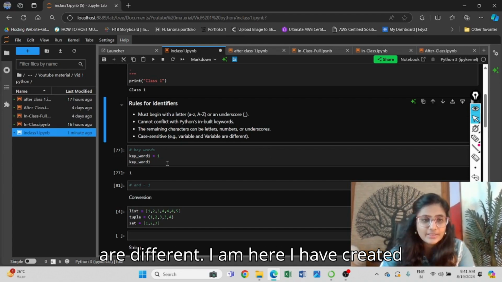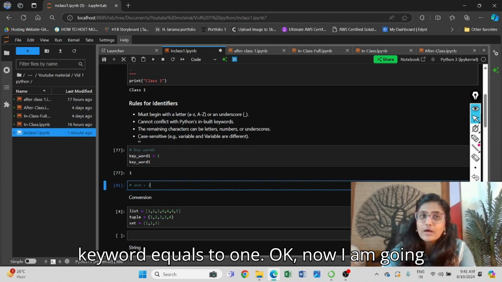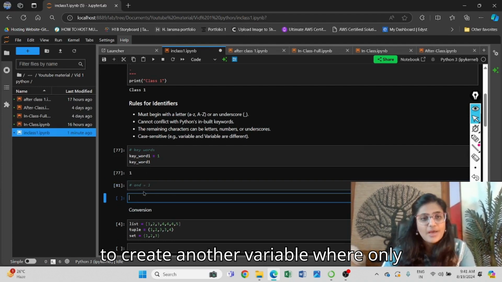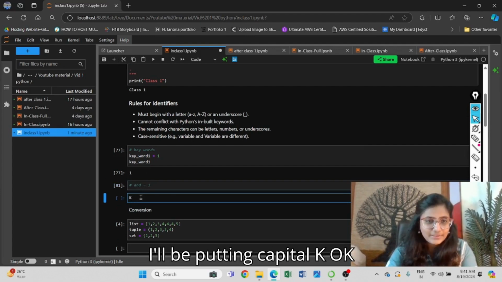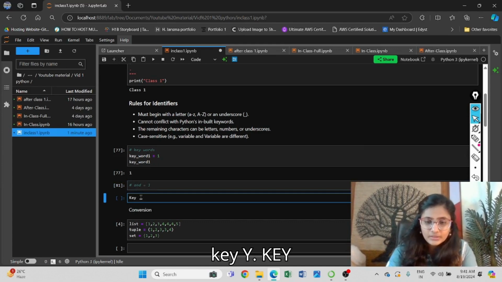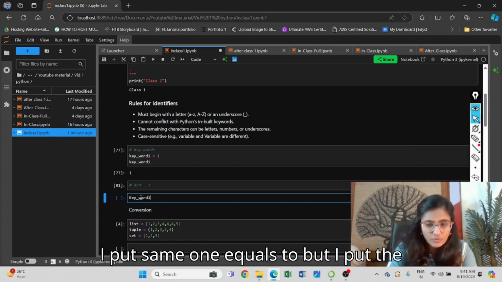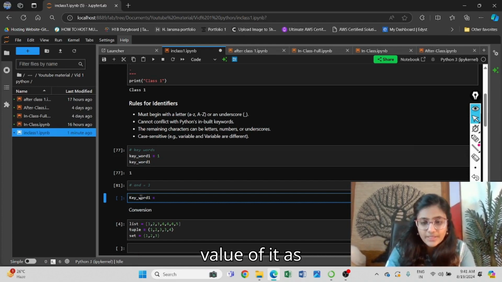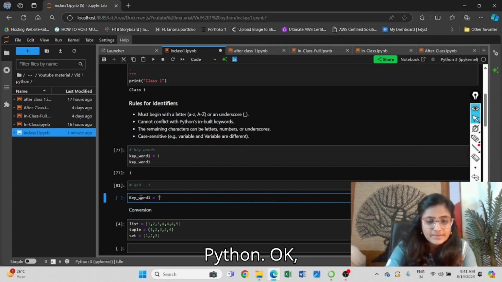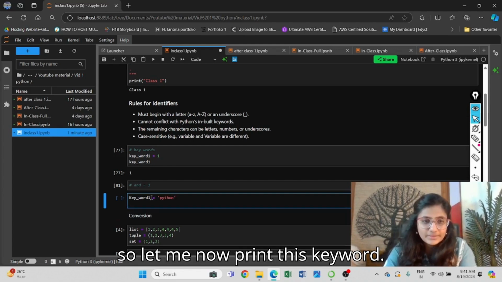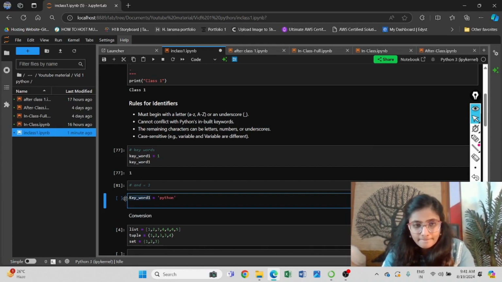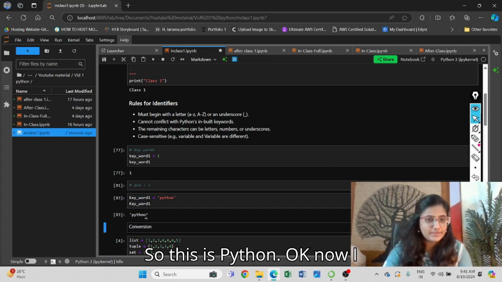Okay, so case sensitive. For example, keyword and Keyword are different variables. Here, I have created keyword equals to 1. Now I'm going to create another variable where I'll be putting a capital K. Okay, K e y word. I put the same 1 equals to, but I'll put the value of it as Python. Okay, so let me now print this keyword. So this is Python.